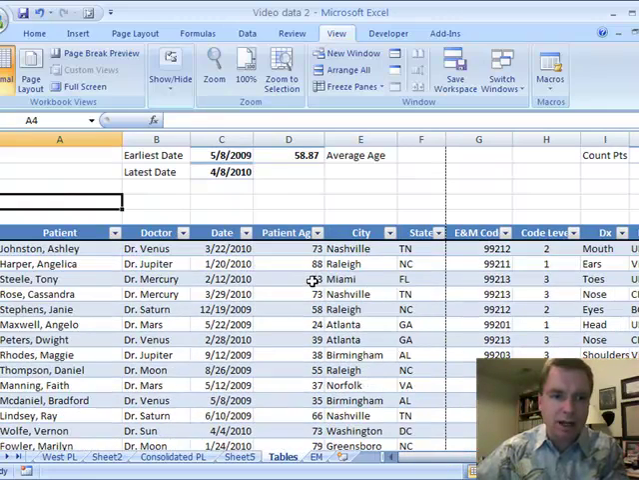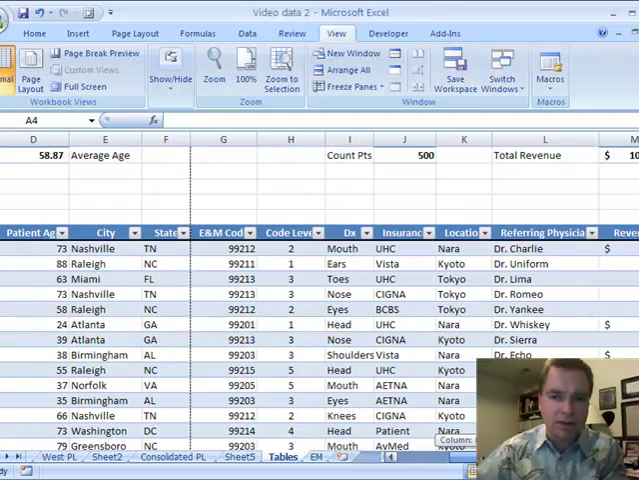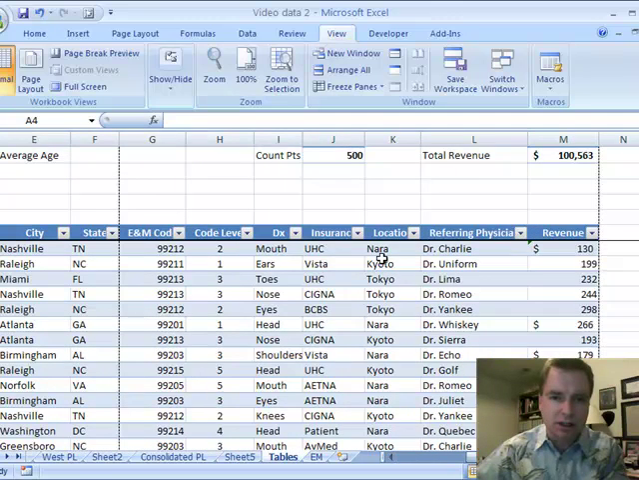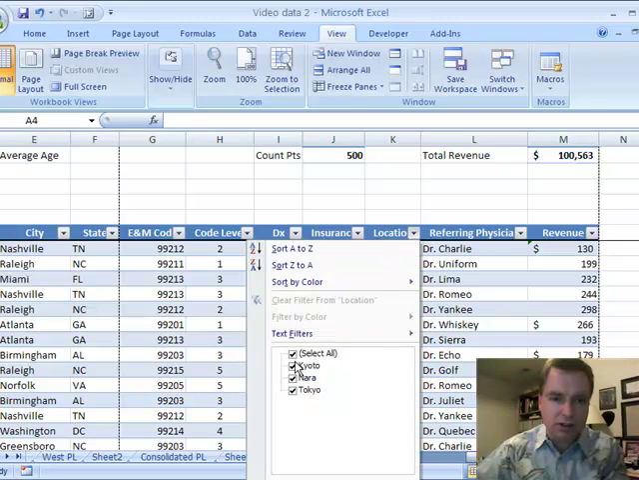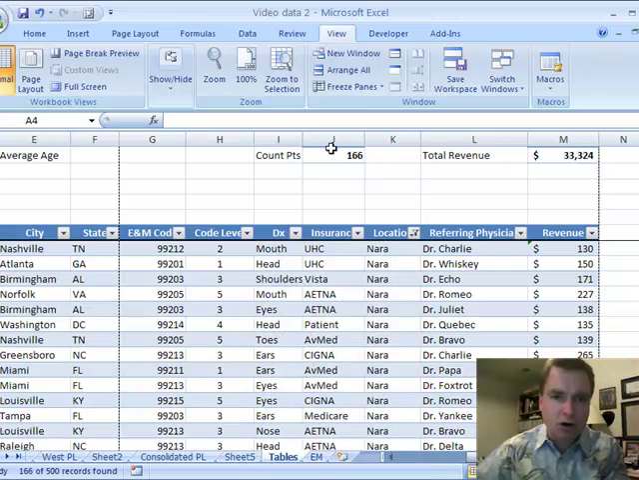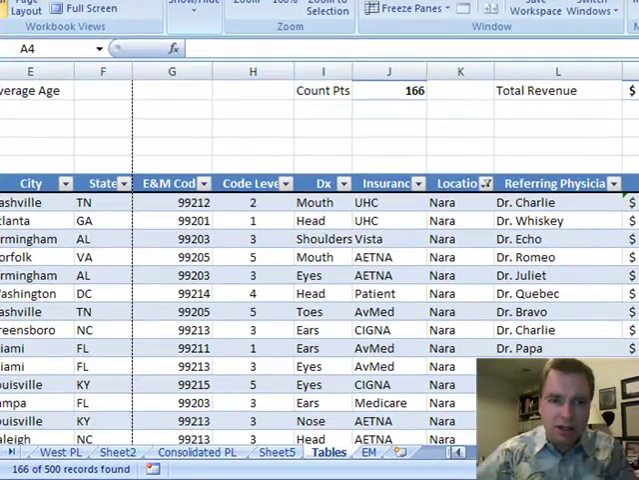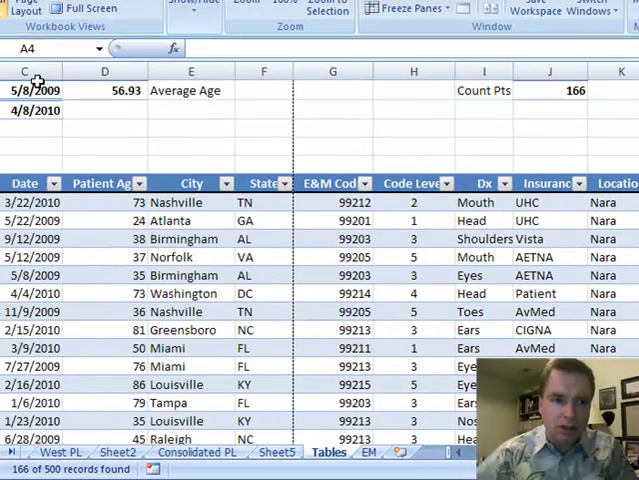Now watch what happens if, let's say, I want to scroll over just a little bit more so you can see this, and I only want patients in NADA. If I click OK, now all these numbers update automatically. I can play with filters here and don't have to scroll down to the bottom of my table to see the answers. If I only look at NADA, I've got 166 patients and 33,000 in revenue, the earliest date's May 8th, the latest date April 8th, and there's my average age.